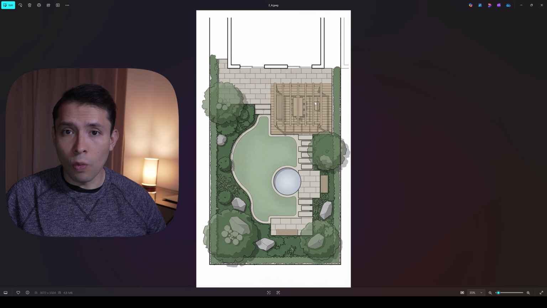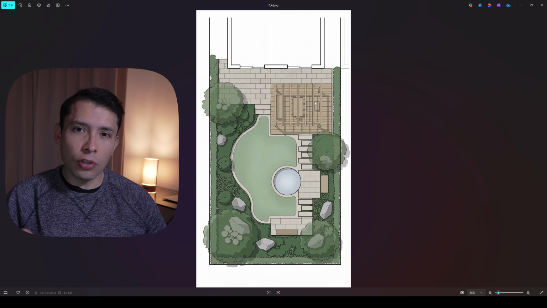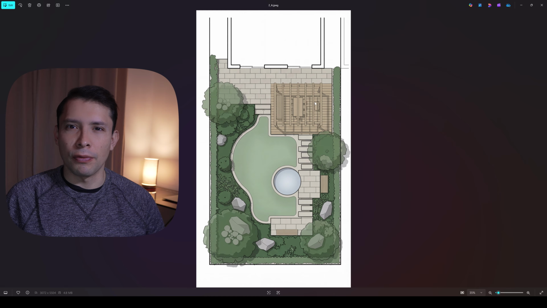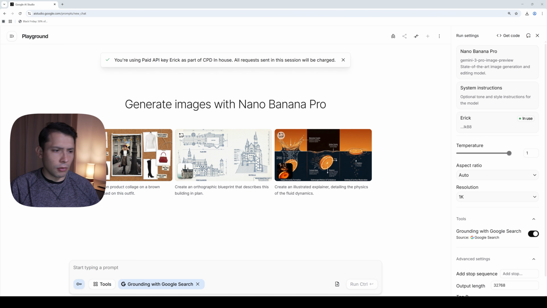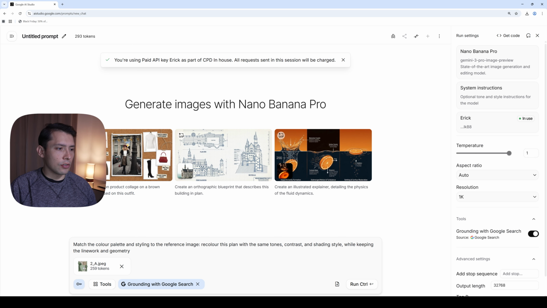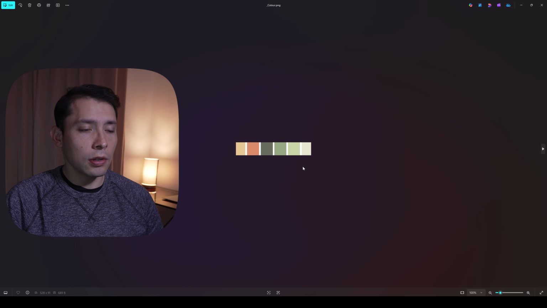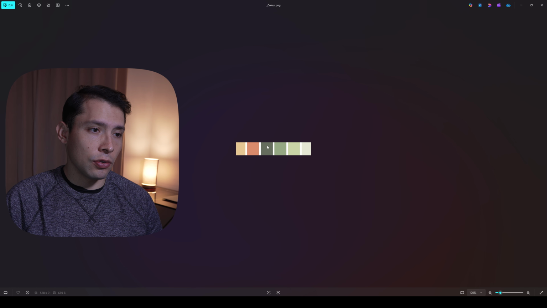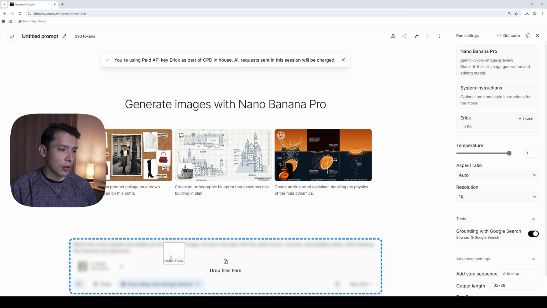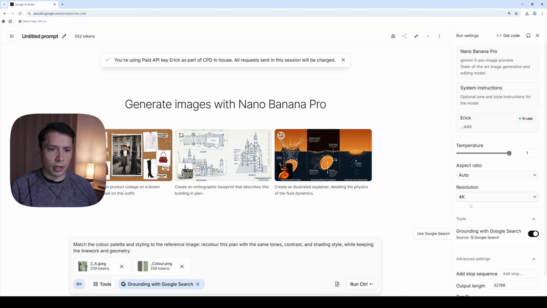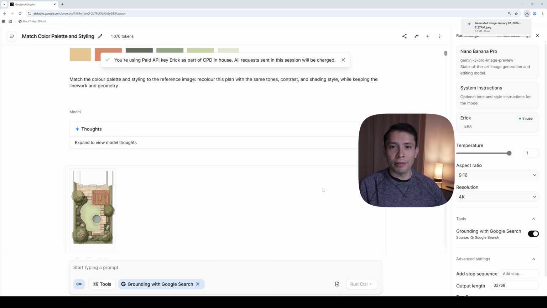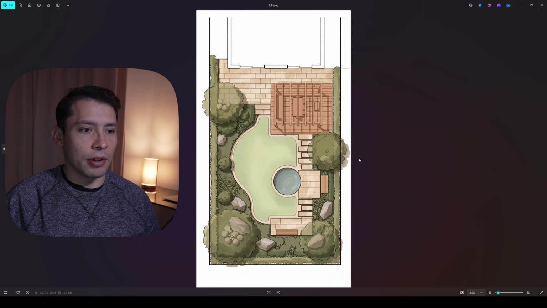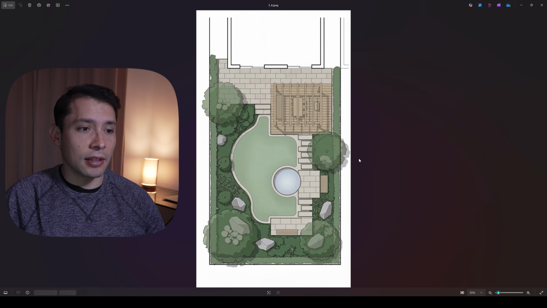What happens if we want to change the color to a more subtle texture that is more appropriate for representing landscape architecture? We are gonna drop the colored sketch right here, and we're gonna use this prompt. And for the colors, I want Nano Banana Pro to re-render using this palette. So we're gonna drag the color reference right here, ensure 4K, 16:9 aspect ratio, and let's click run. And here we have our result. This is our new color palette, and this is how it was before.